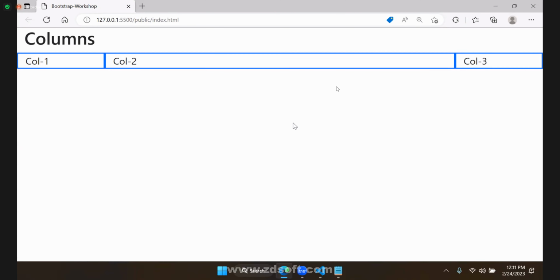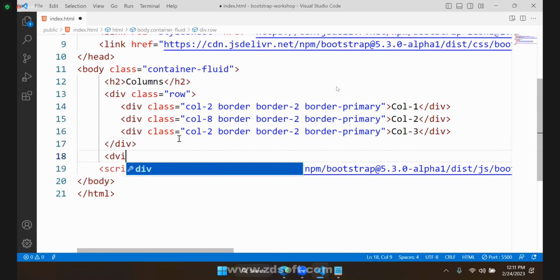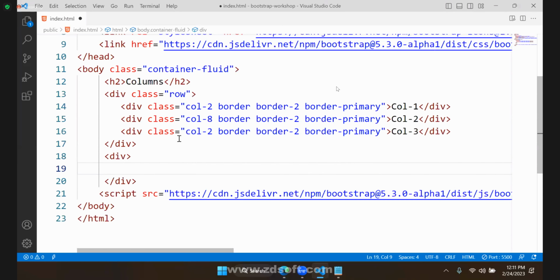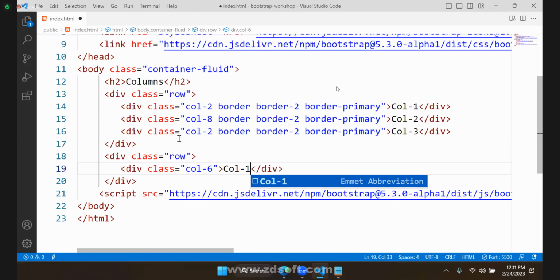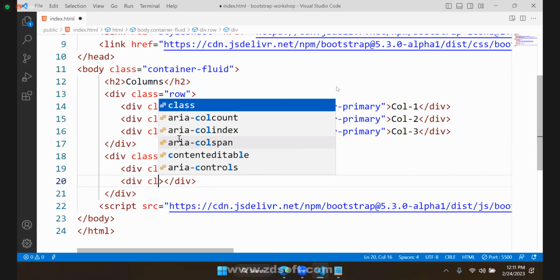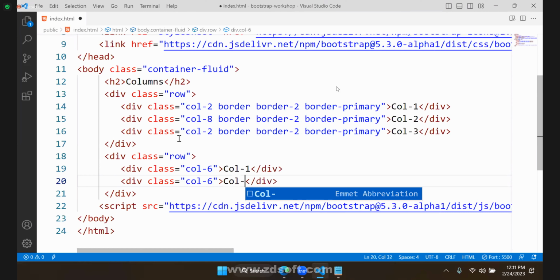So if you want another row, then what you have to do? Another div. In this div, what is the class you need to apply? Row. In this, suppose I want 2 columns. We have to use col-6. This is the class. Am I right? col-6. 2 columns I want. This is I said, so col-1. Okay. Another div. The class is what? This is also col-6. And this I will give as col-2. This is another row. In another row, there will be like this.